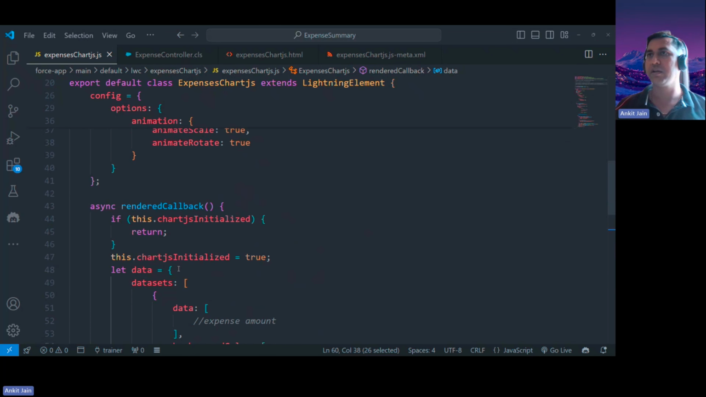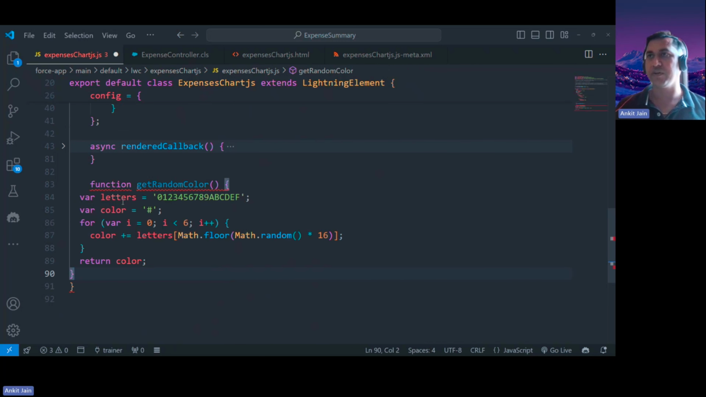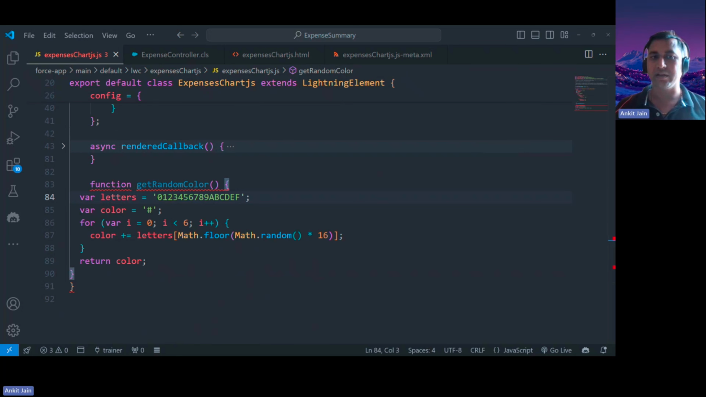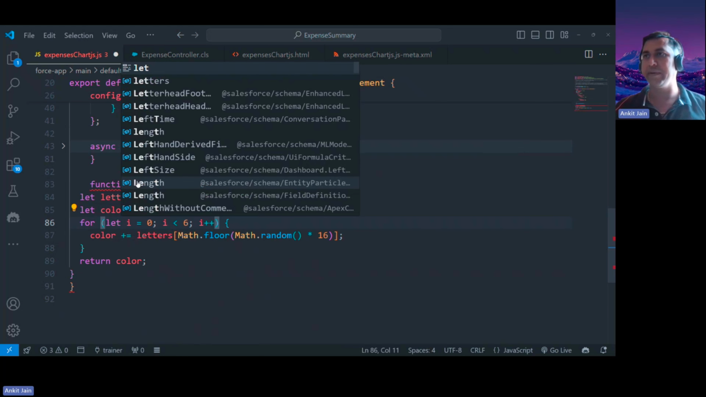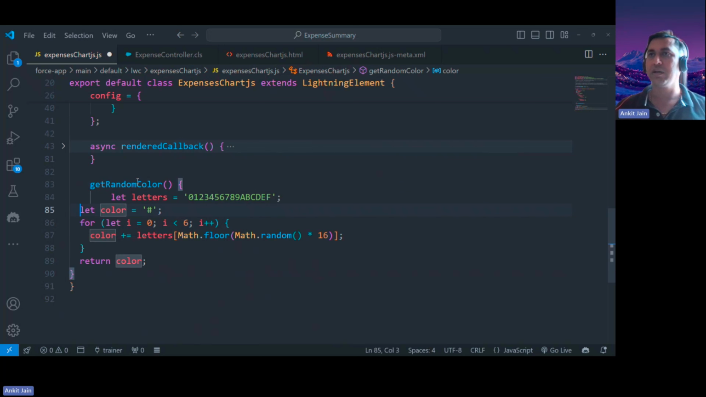Let me put this outside the render callback. So here I'll be putting that function. Again, they are not following all the good practices. For example, here we should not be using var. Let me define it with the let keyword. Again, it will not harm anything, but let's not follow the bad practice. Also, as per the syntax of LWC, we should not be using the function keyword. So let me take that out because this is inside the class. Now it all looks good.